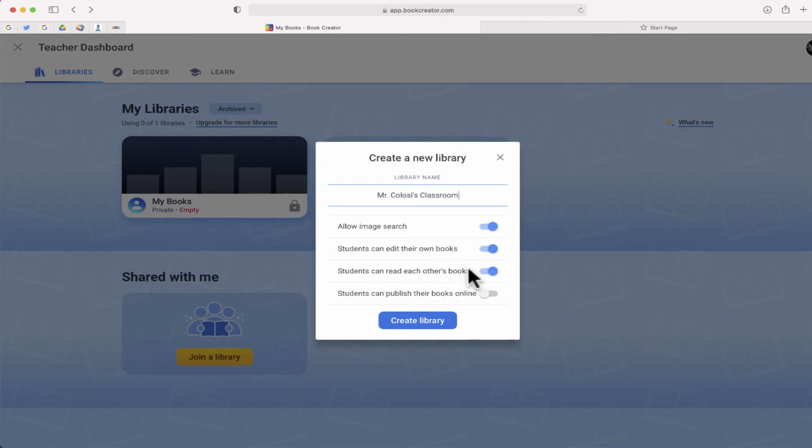And then there's also the option of students being able to read each other's books. We'll see what that looks like in a second, but this may be something that you want to turn off, or maybe you want to turn it on. It's completely up to you, but we'll talk about that.